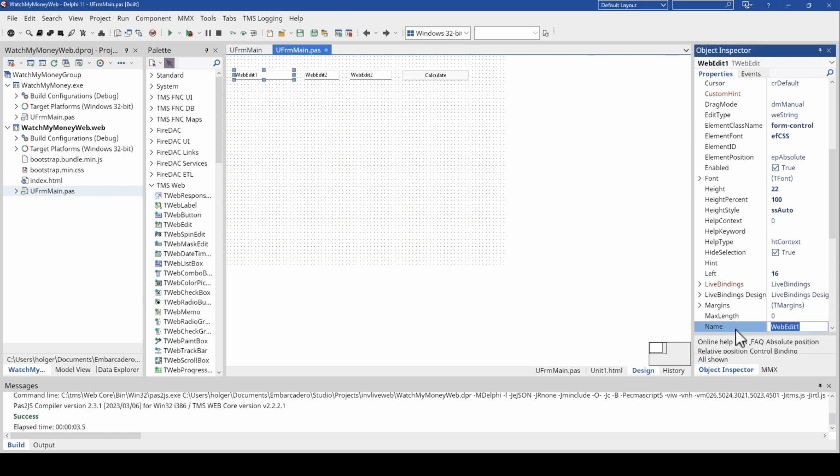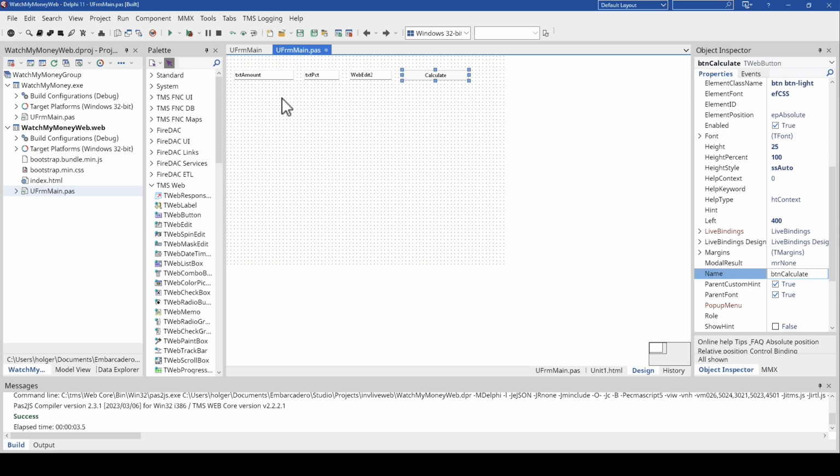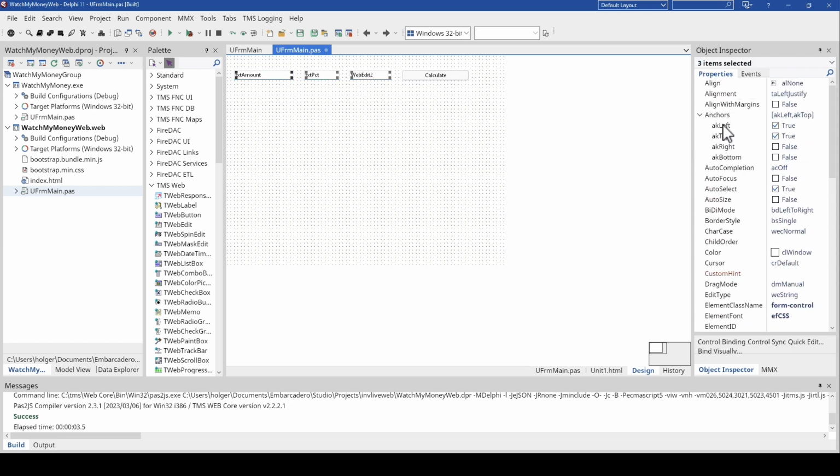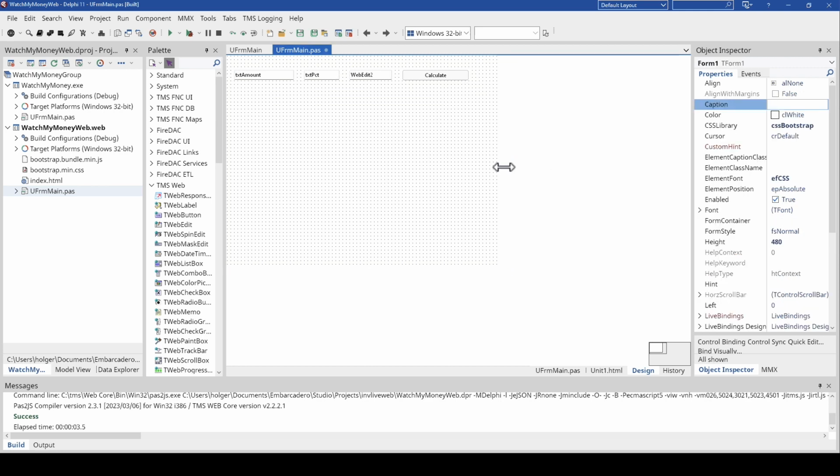And then again, we have the TXT. What do we call it? We have the TXT amount, TXT percentage or percent, and then TXT years. And this is button calculate. These three are supposed to be aligned left top, and this one we aligned to the right, but that doesn't work so well on the web browser because we don't have the total width as defined. So let's keep it as it is. And with that, let's run it real quick.